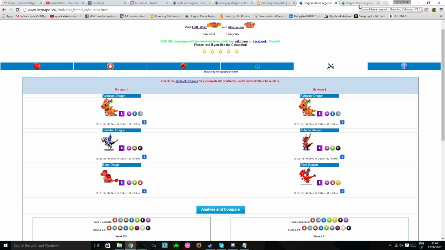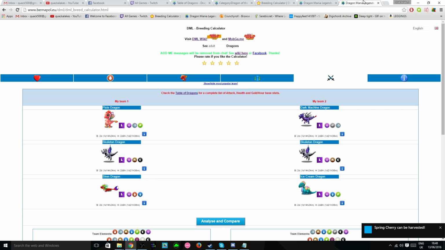But like I said, my favorites are probably the left hand team, the reindeer skeleton and berry, and the pixie skeleton and siren dragons. But I am going to be slowly working my way through and breeding each of these dragons, so that is pretty much the gist of things.